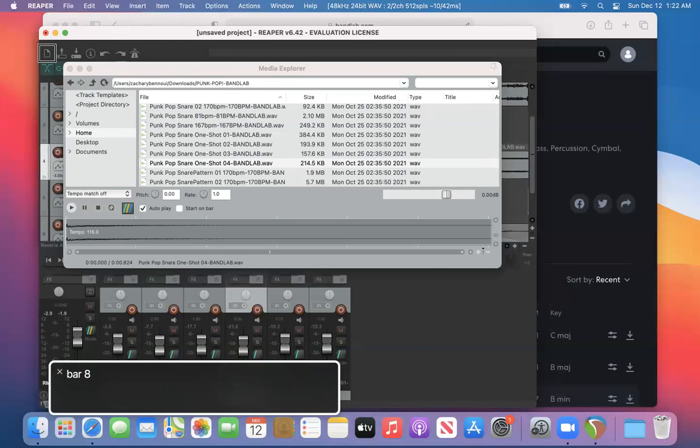So I'm going to go to Bar 8, Bar 9, Bar 8, beat 4. And I'm going to do a split items at. Oops, that didn't work. Play. Stop. Let's try that again. Bar 8, Bar 9, Bar 8, beat 4. One item added. There we go. And I'm going to cut. One item removed.